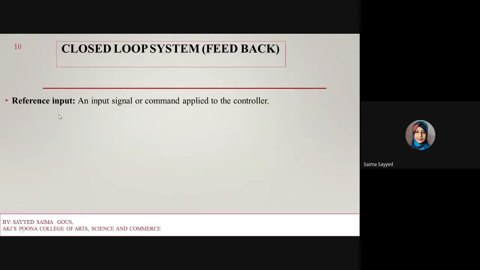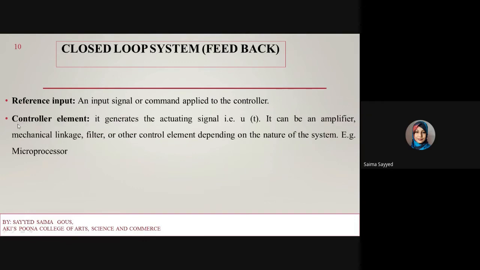Now, what is the reference input? We have already seen that it is denoted by R(t). It is an input signal or command applied to the controller. The controller generates an actuating signal, represented by U(t). It can be an amplifier, mechanical linkage, filter, or any other control, which depends upon the nature of the system. The best example is a microprocessor.